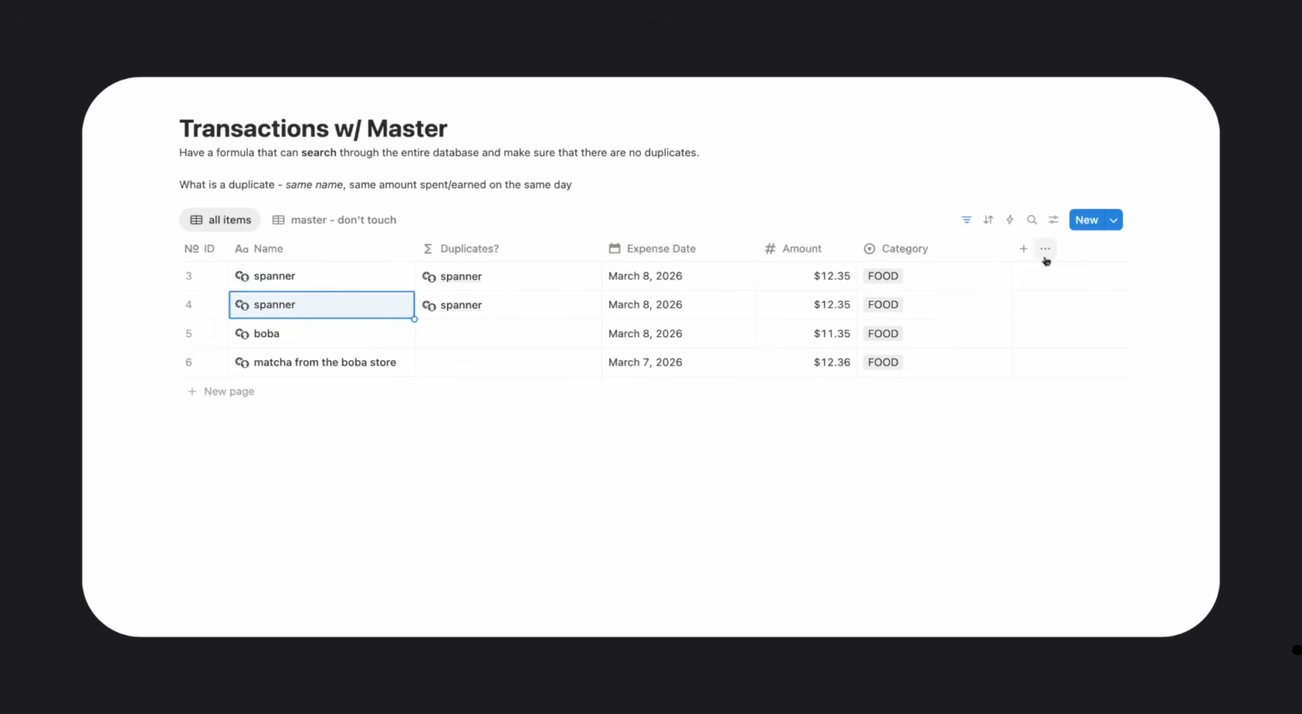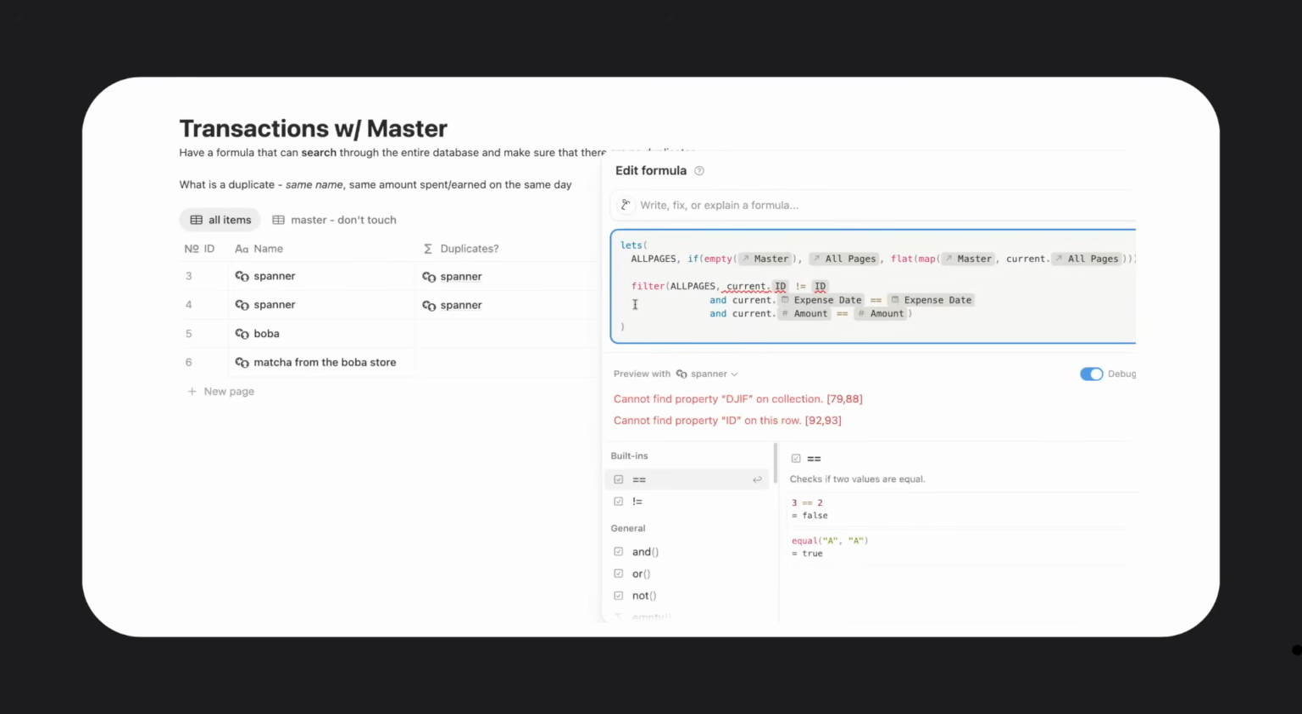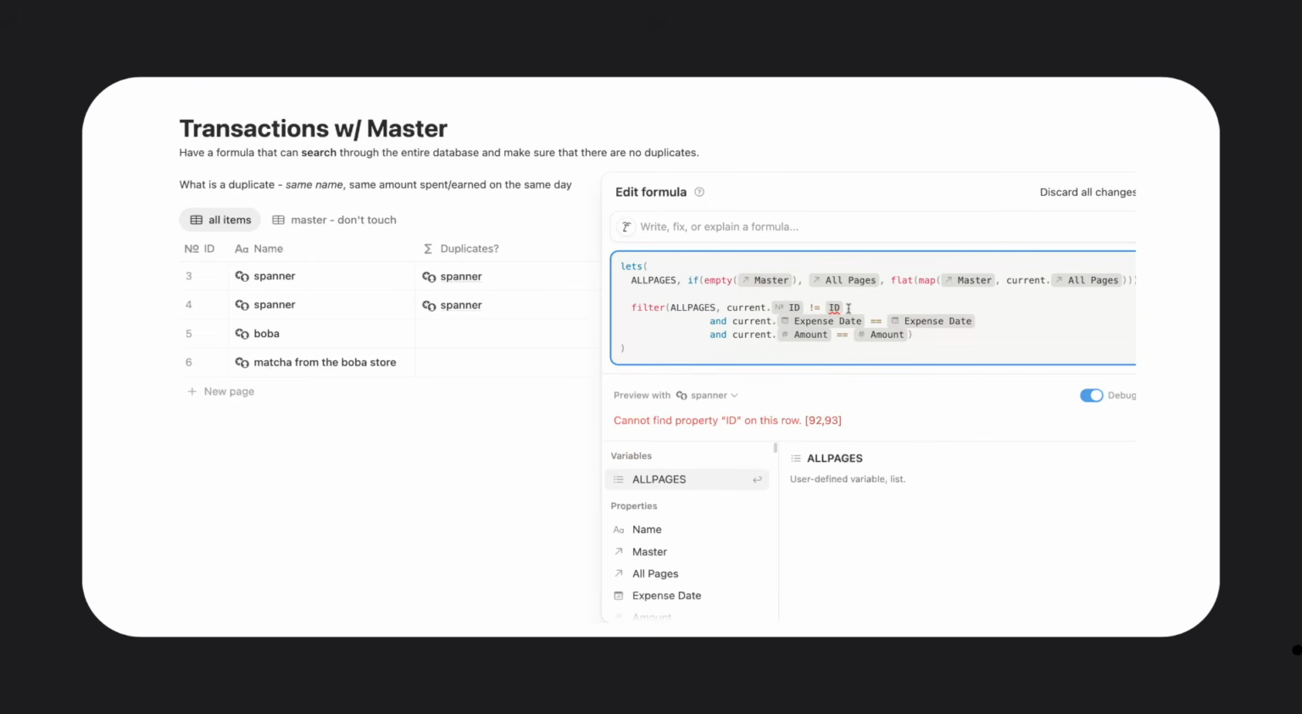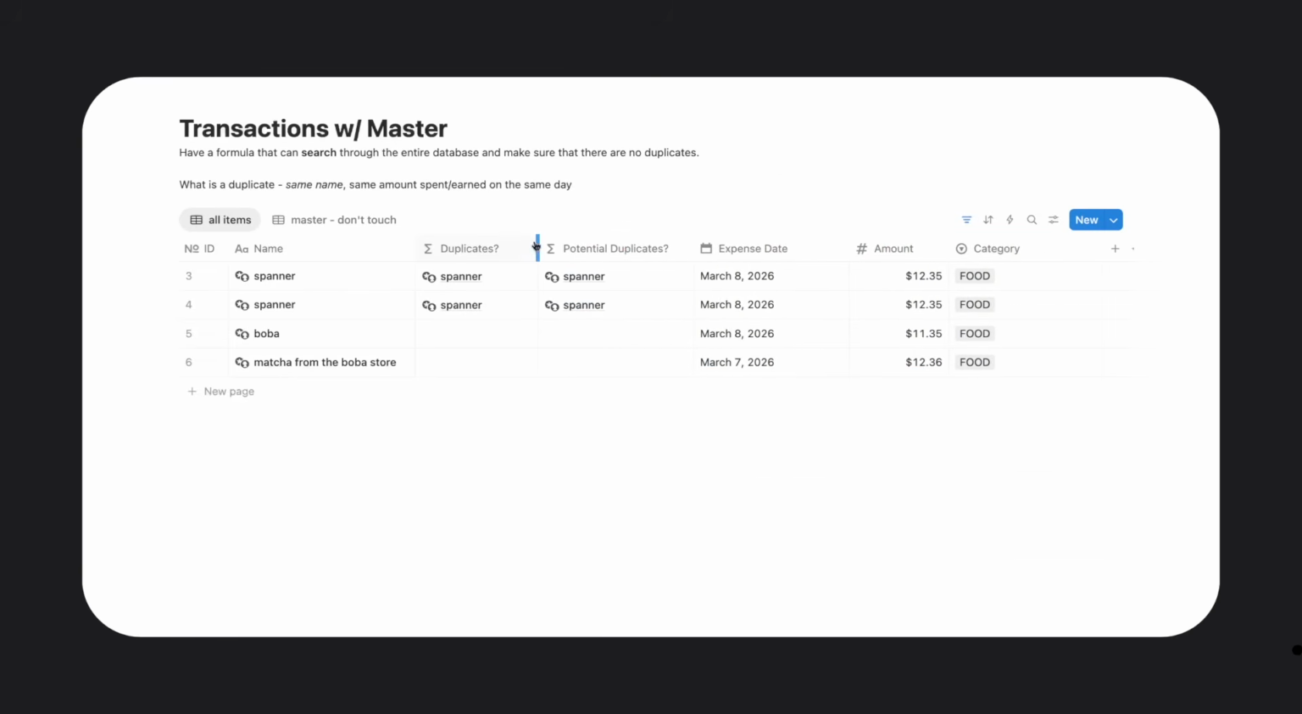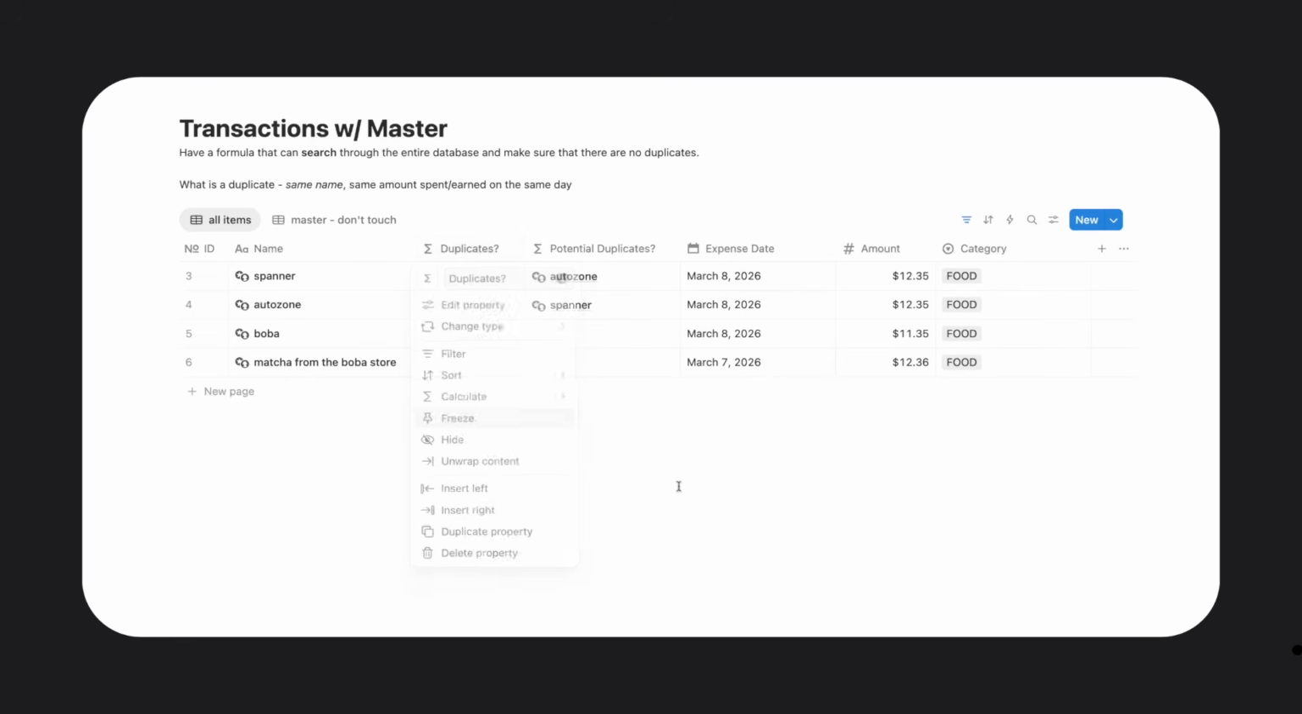In this case, what we're going to do is we're going to create a second property called potential duplicates. So I already went ahead and created that property, but it looks basically the exact same. Okay, and here we can see that if we rename the second item, it is registering as a potential duplicate. And the reason I've done this as two separate properties is once we start working with automations, we're going to use this duplicates as a source of truth, but we're going to use the potential duplicates to just alert the user in case things are named differently.